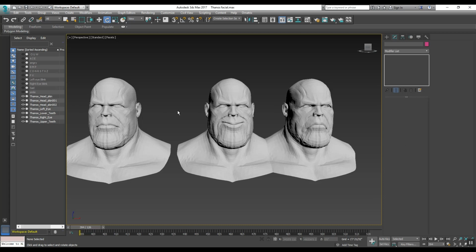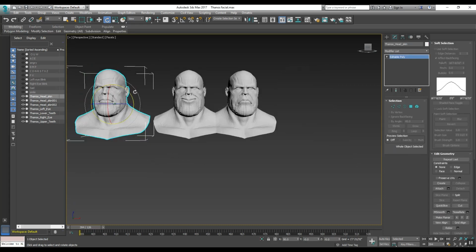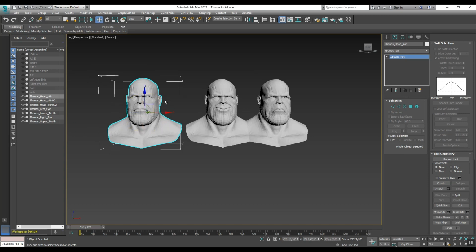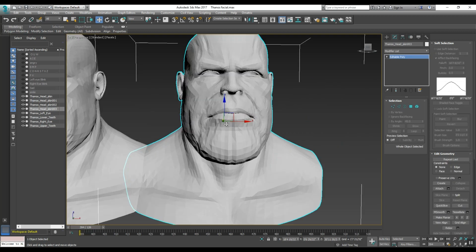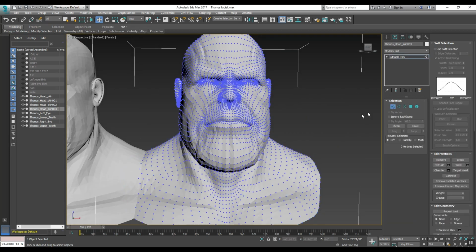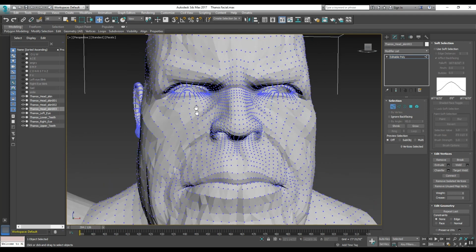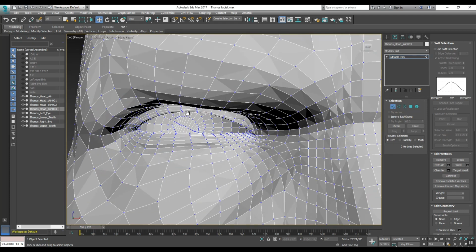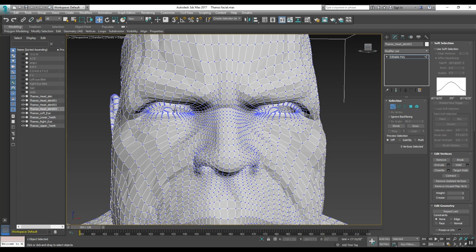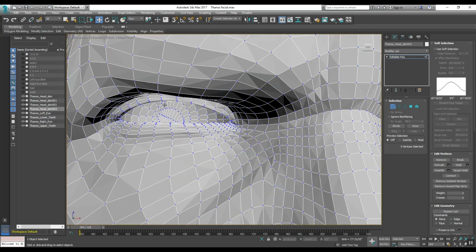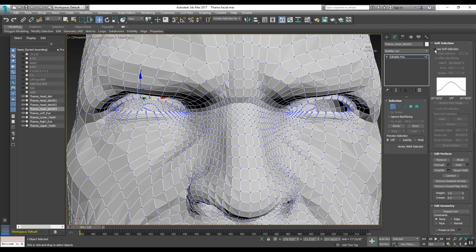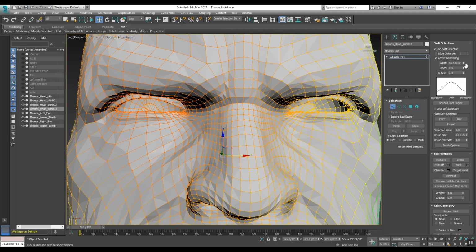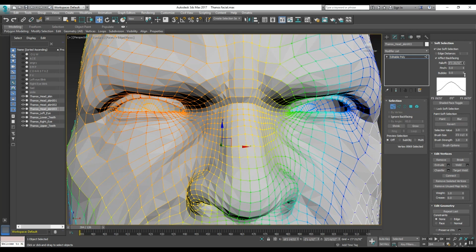Now I will create the eye blink. So again select our source head and copy this. Again select its vertex. I will create two eye blinks, one for right eye and second for left eye. So select the vertex, use soft selection, and decrease the value.